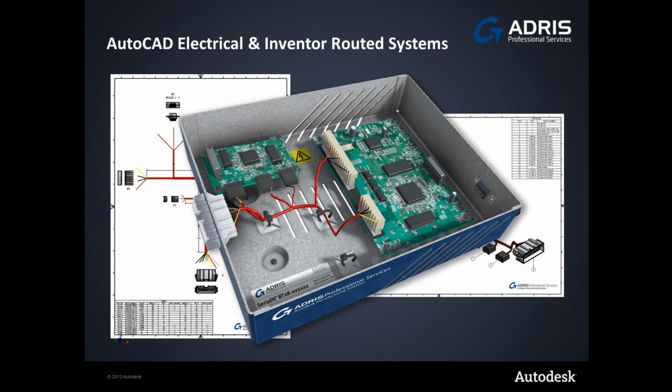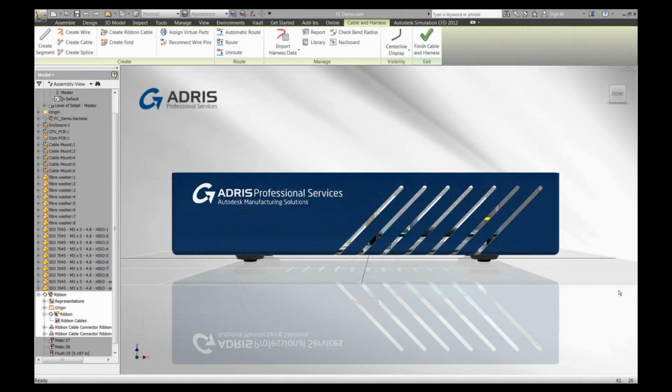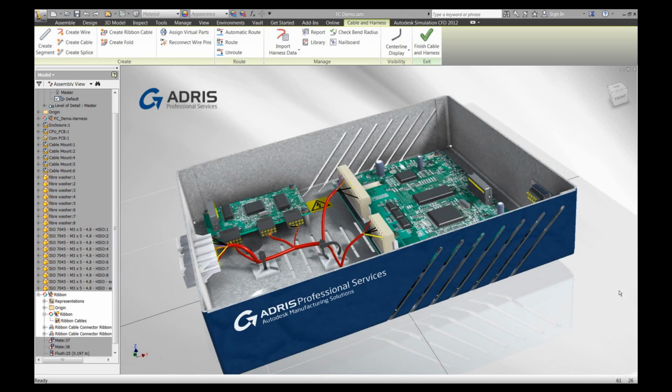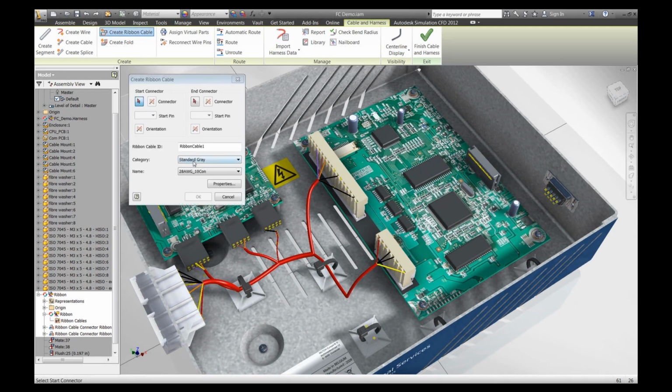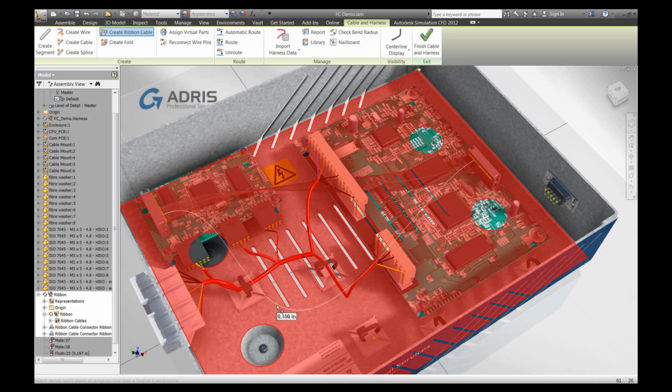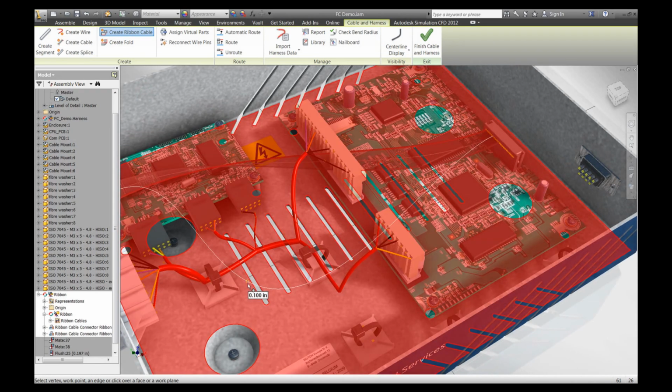Let's take a look. The first thing we're going to show you is how to create ribbon cables within Inventor. If we look inside the box, we can see that we've got two PCBs that need to be connected. So the first thing we're going to do is create a ribbon cable, specifying the colour and the size and where we want the ribbon cable to go from and to. If I select OK here, we then have the option to specify additional points to route that ribbon cable more successfully throughout the assembly.